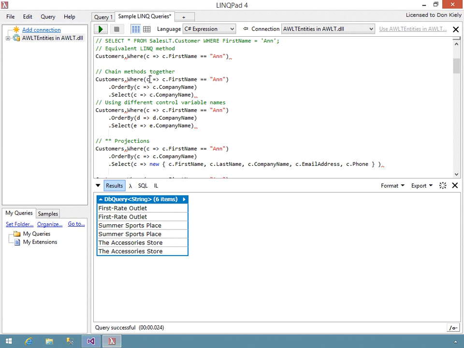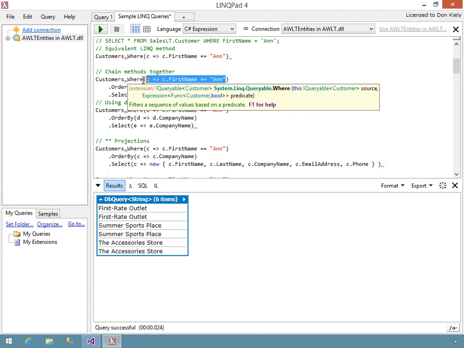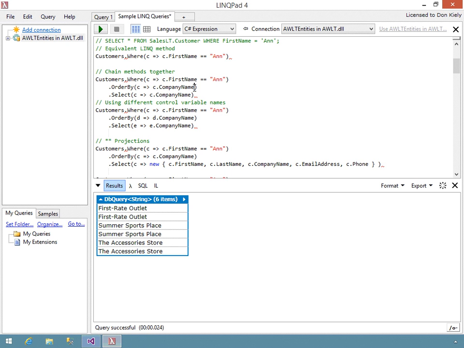If I was writing code against order, I'd probably use O. The other thing is that you're not required to use C, the same control variable name, throughout an expression. This lambda expression within this where method is entirely independent of this lambda expression within the order by method. So you can call these different names within different method calls, and that's exactly what I do here.